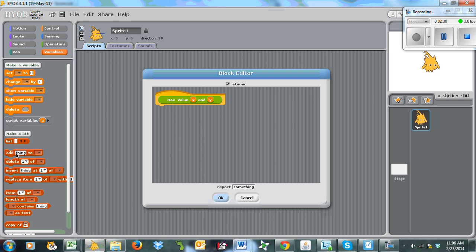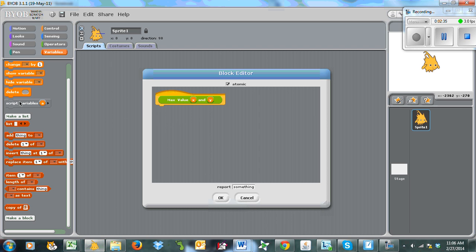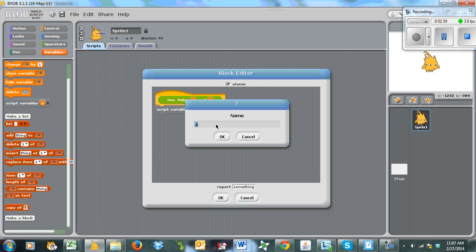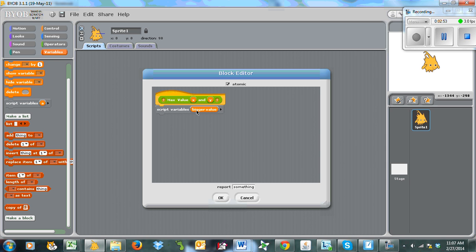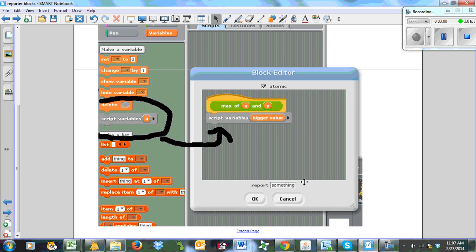So I'm going to go ahead and create this. I'm going to go to variables, and I'm going to find script variables, and I'm going to drag it over here, and I'm going to change A, and I'm going to call it bigger value. Okay, so now I can use the variable bigger value only inside this particular block. Okay, it has what we call a local scope.